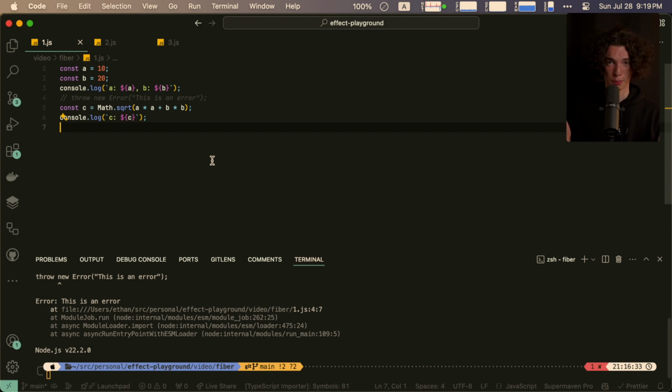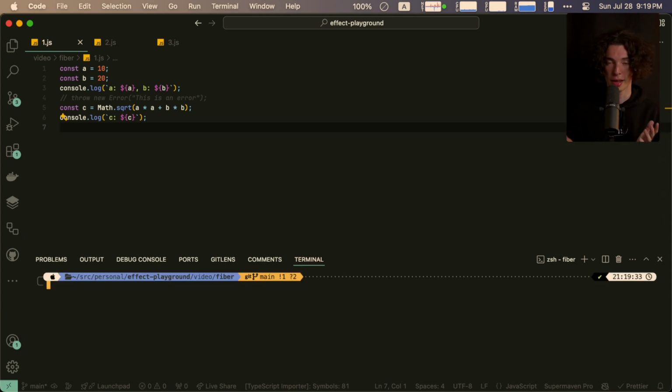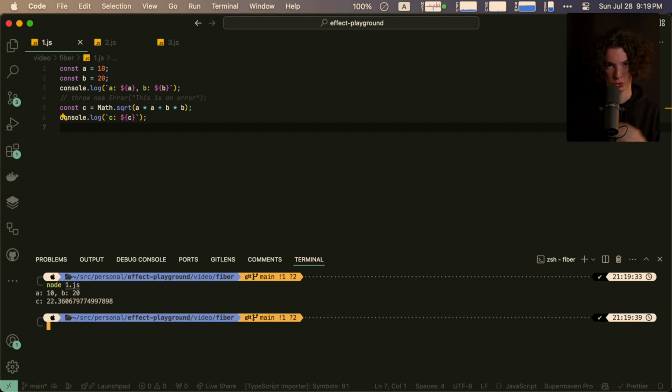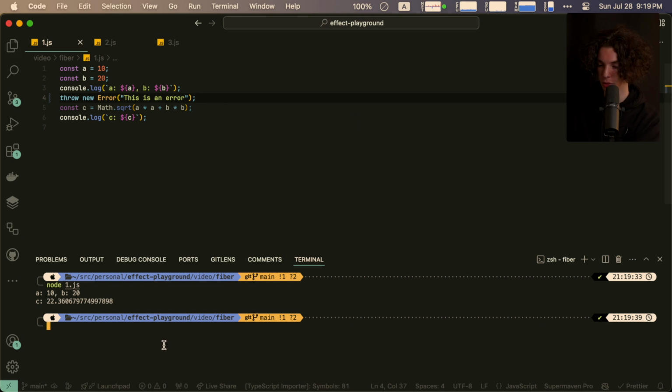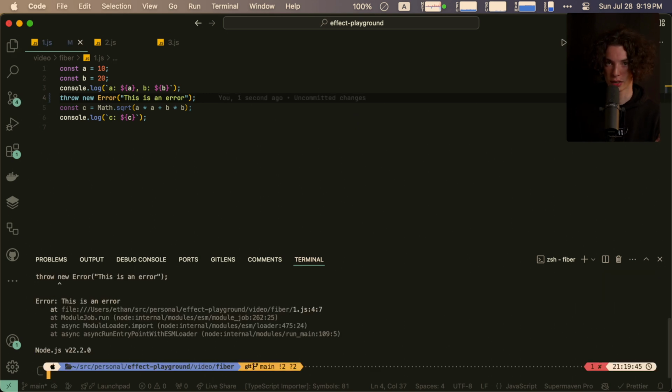So here we have a simple program, right? This is a set of lazily evaluated immutable steps. The steps are our lines of code, and when we give them to Node, they're immutable, right? They're unchanging. And these steps are evaluated lazily, right? If we run this code, we get the first console log and then the second console log. But if we throw an error halfway through, we never get the second console log because we went line by line. And when there was an error, we stopped evaluating.